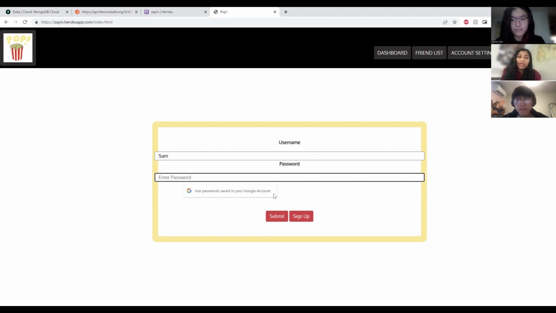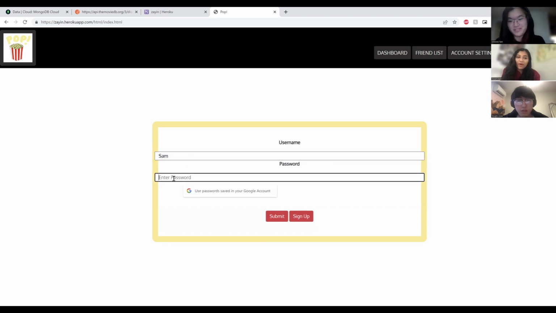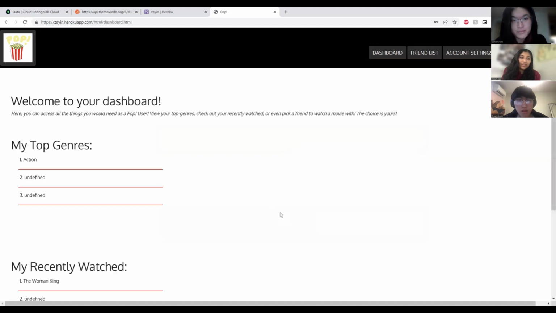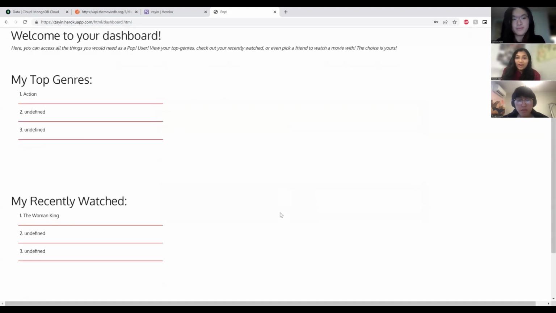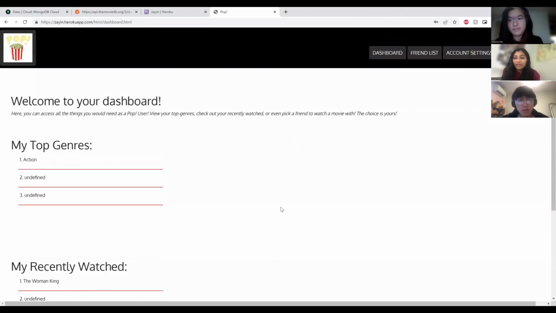So let's say we put in an incorrect password, not Apple, something else like a one-letter word. If we press submit, it will actually not log the user in because it's an incorrect password, and it'll just bring you back to the login page. But if you go ahead and log in with the correct password, you'll be logged into the account and you'll be able to see that user's dashboard again.